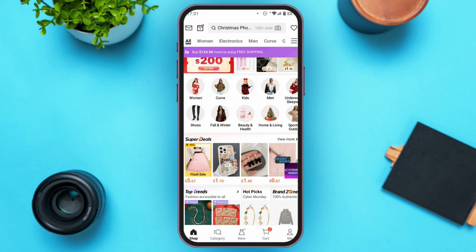So if you have ordered something and received the order, but due to some reason you want to return it, it is very simple. All you have to do is look at the bottom. Over here, you'll be able to find several options. You'll be able to find the option for shop, category, new, cart and me. All you have to do is tap on the me icon that you can see at the bottom right corner of your screen.